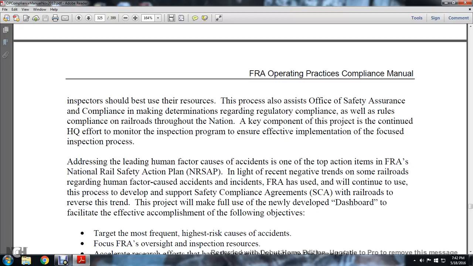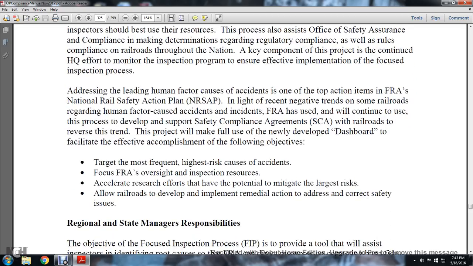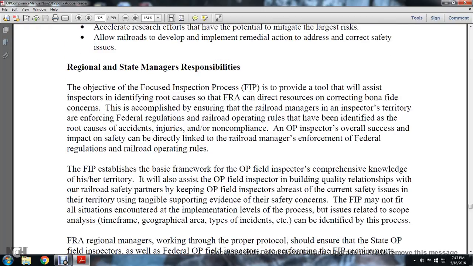The project will make full use of the newly developed dashboard to facilitate the effective accomplishment of the following objectives: track down the most frequent high-risk causes of accidents, focus the FRA's oversight and inspection resources, accelerate the research efforts that have potential to mitigate the largest risks, and allow the railroad to develop and implement remedial action to address and correct safety issues. Regional and state managers' responsibilities.